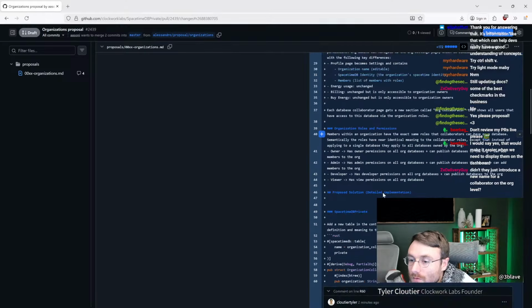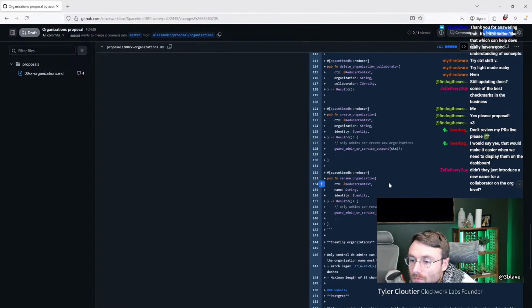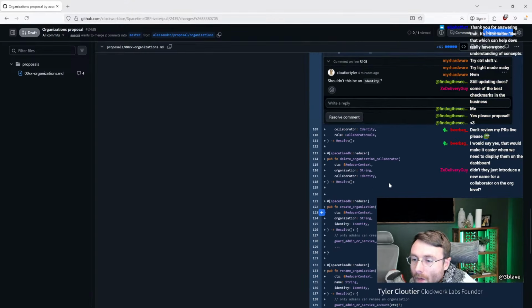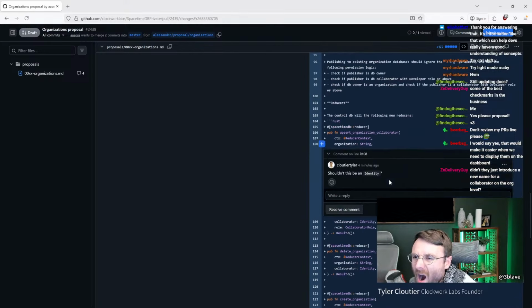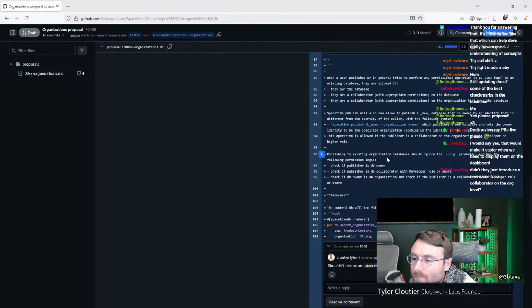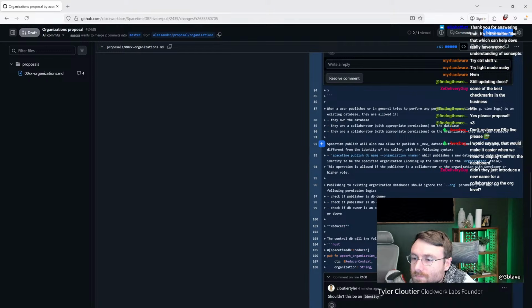Let's see. We'll also now publish a new database that's owned by identity, different from blah, blah, blah. It allows publishers to collaborate with the organization with the developer or higher role. Publishing to an existing organization database should ignore the org parameter. It has the following permission.